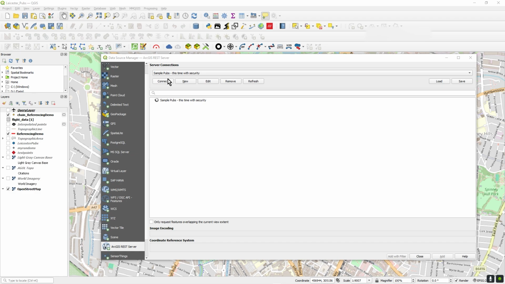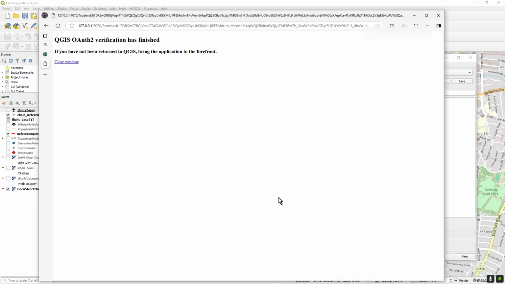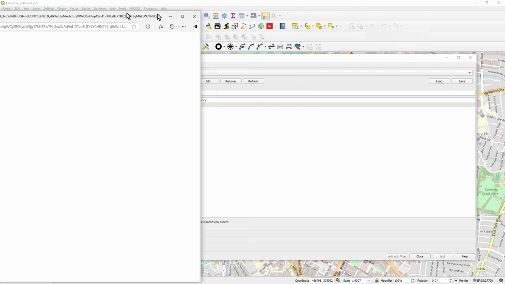I've clicked on connect, and over here you'll see a browser's opened, request for permission. So it's hit the authorization endpoint in ArcGIS Online, and look, it's identified that QGIS desktop wants to access your ArcGIS Online account information. Is this accepted? You have to go through that, and indeed if you're not logged in, you'll get the login box from Esri. So it'll prompt you to log in. I'll say allow, and it says okay, that's all done. You can close the window and just put that to one side.